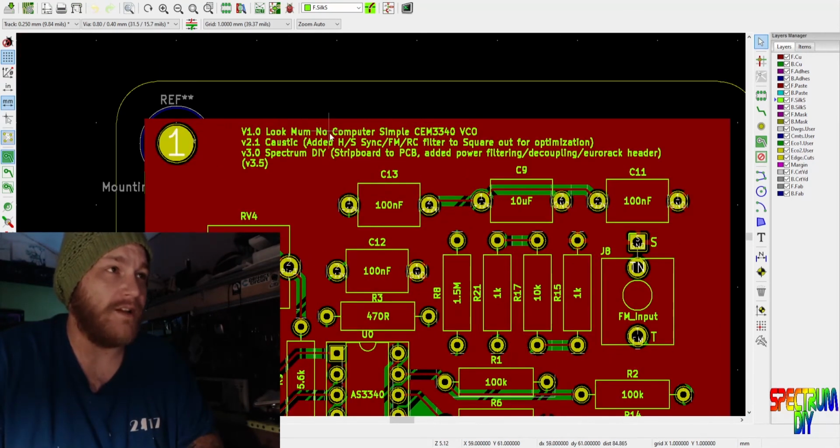the version 1 where it came from. This is a strip board. Version 2.1, Caustic, where he added all of those things. And then my version, which is just converting it to a PCB and adding power filtering, decoupling, and a few other things.